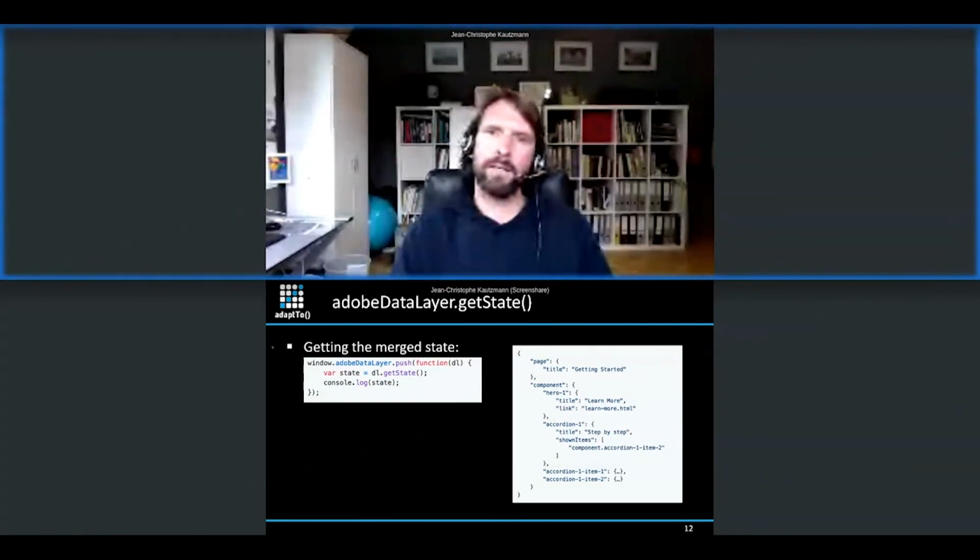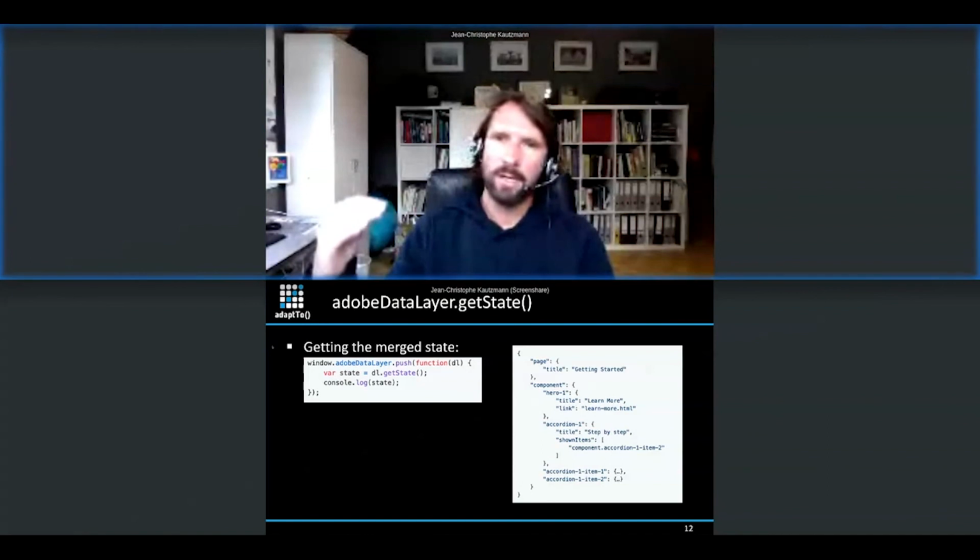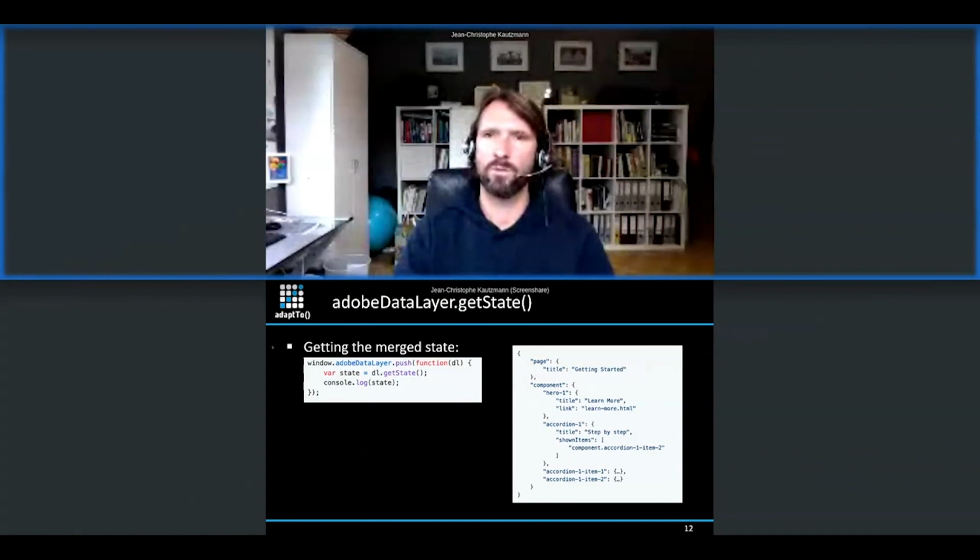Sorry, so here you can see that I have a specific structure. At Adobe, we recommend to use the XDM schema, but everybody is free to use what suits the needs of the company. So here, for example, I have a page object with a few properties, with the title property. I have the component object, and below the component object, I have all my components added as a flat structure. That's a choice we made for the core components.